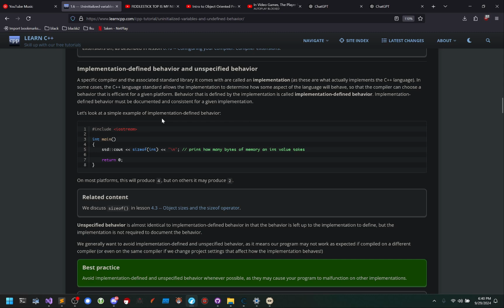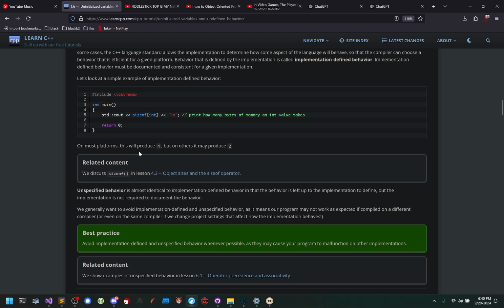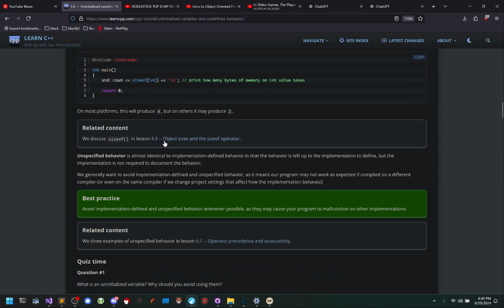Look at a simple example of implementation defined behavior. On most platforms, this will produce 4, but on others, it may produce 2. So sizeof an integer prints how many bytes of memory it uses. We discussed sizeof in lesson 4.3.